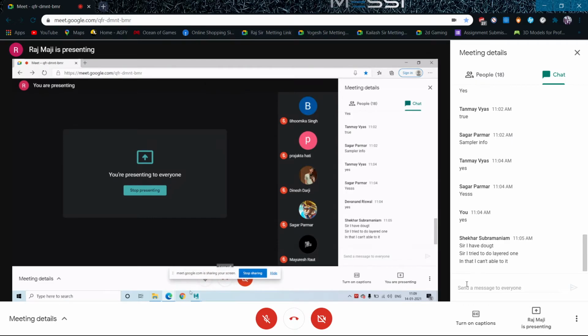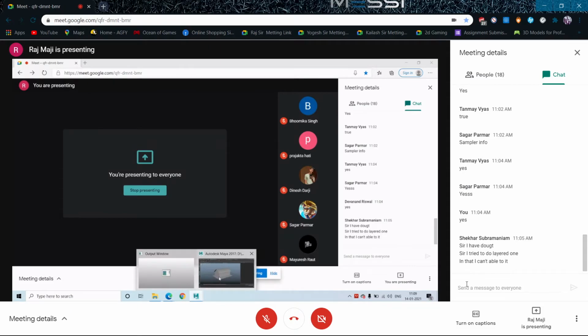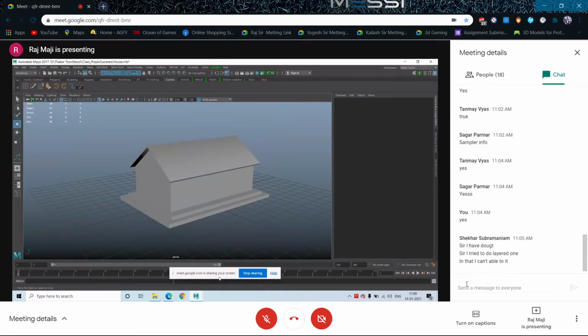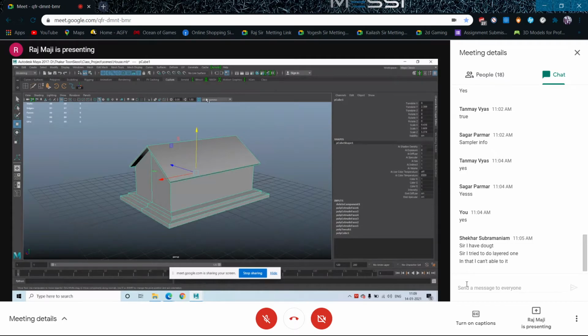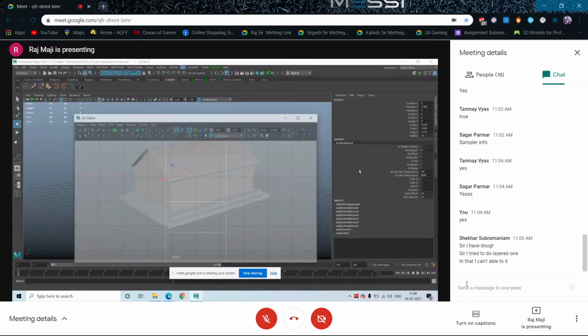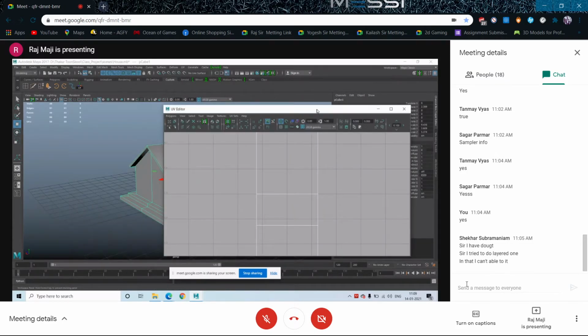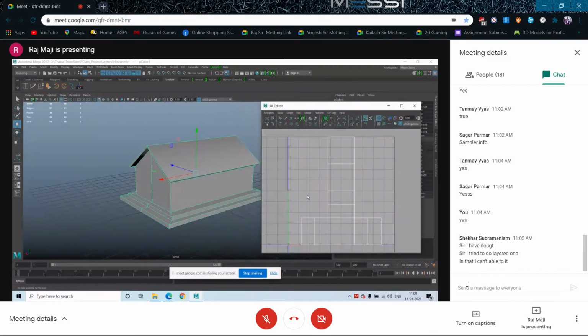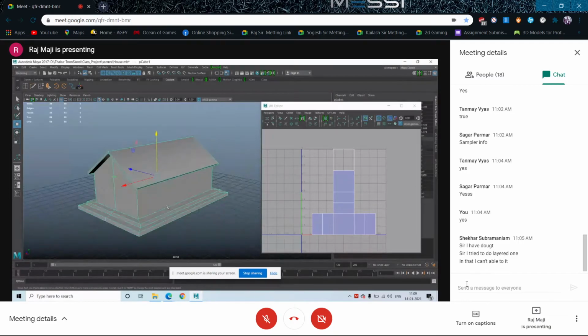All right, so yes, this is the object. I'm going to my UV editor, click on shading, and it is looking like this. And definitely you can see the house cannot look like this.